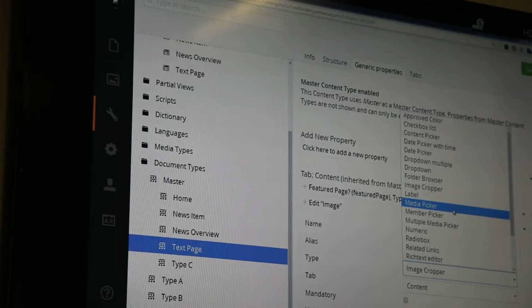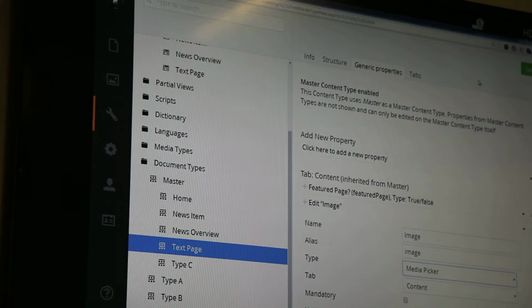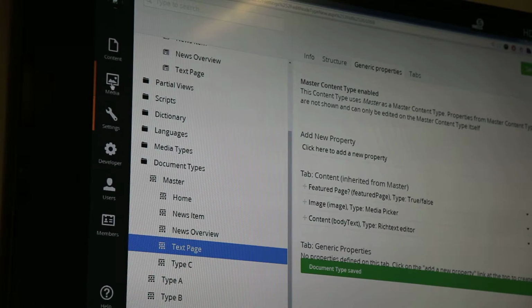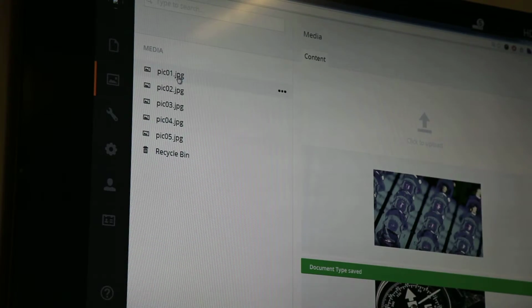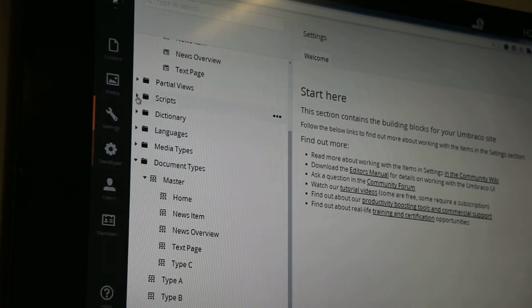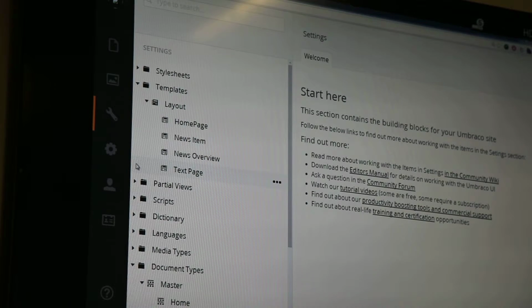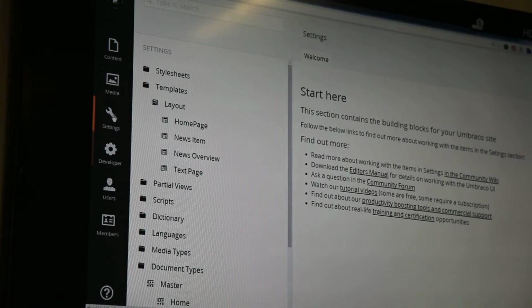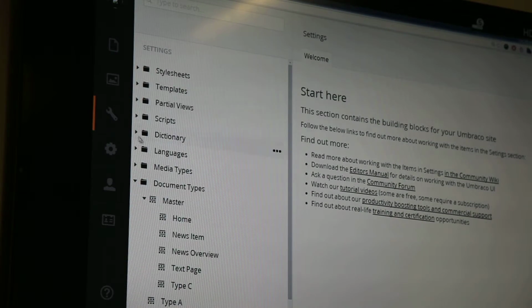sorry, I made a mistake there. What I meant to do was make that a media picker. And then in the media, replace types.